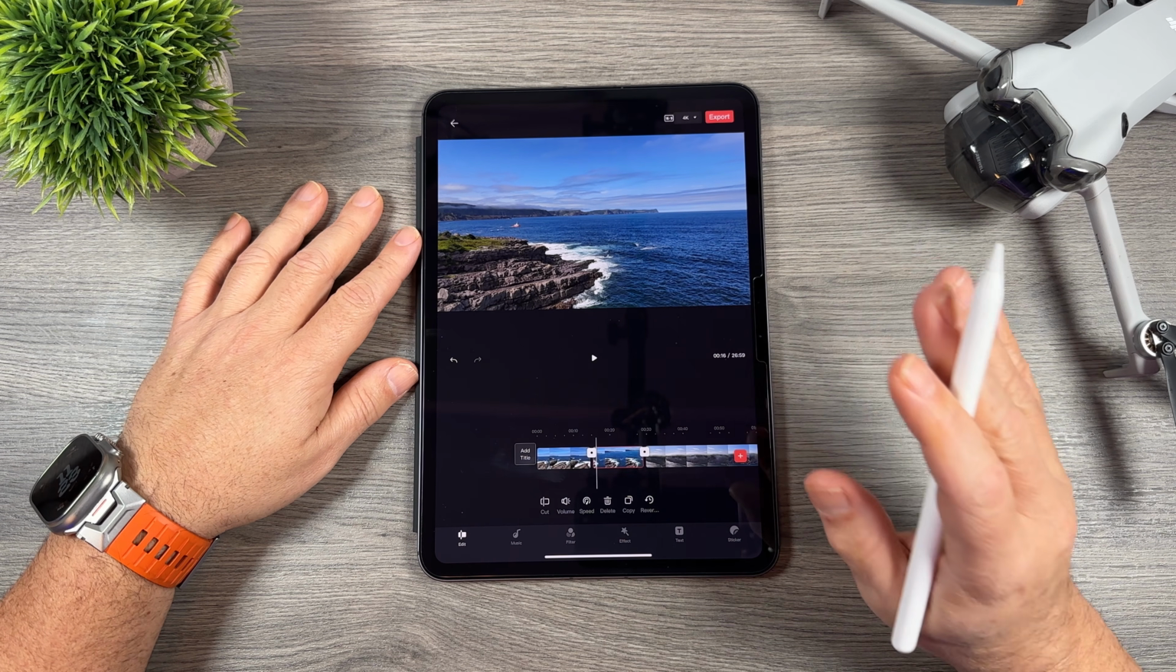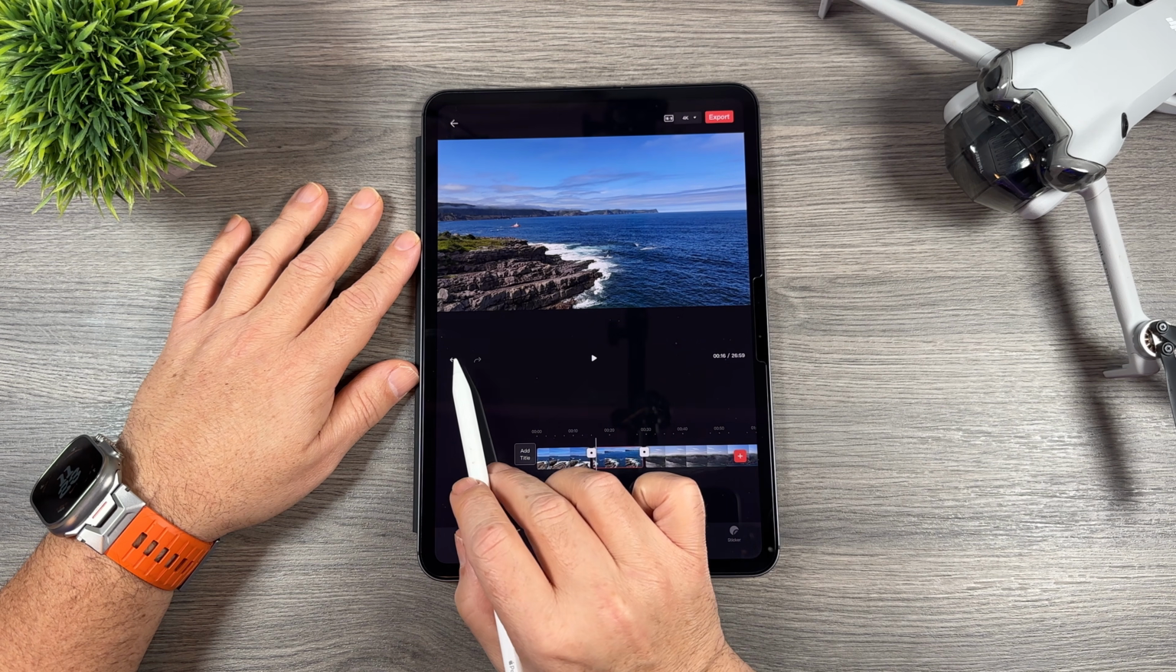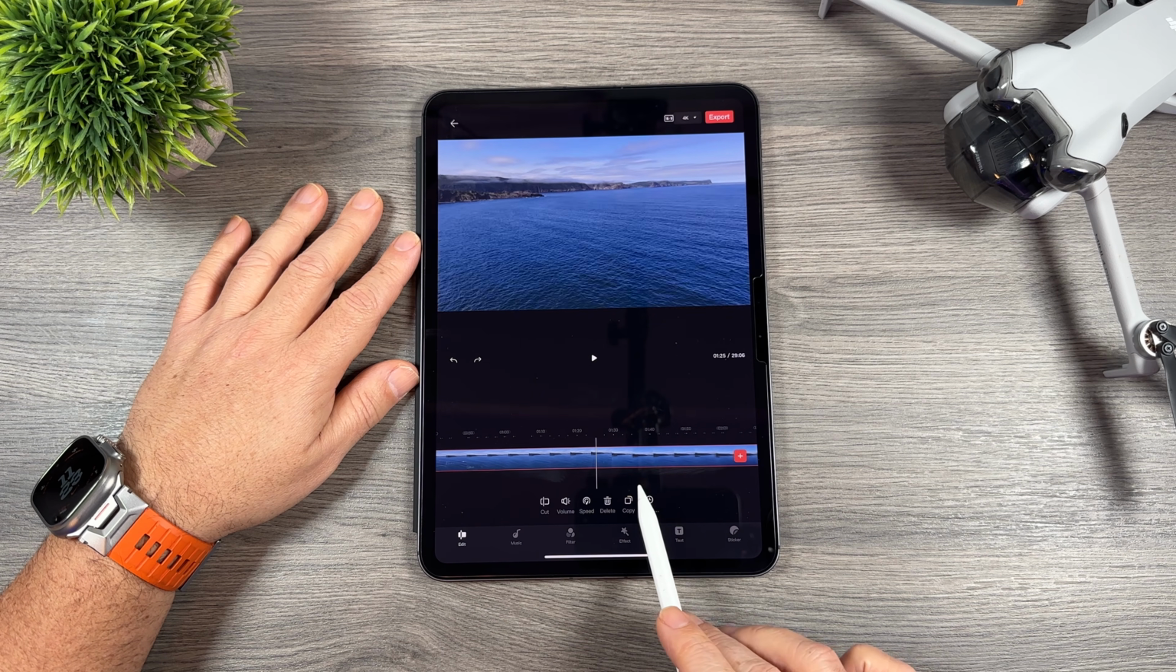Now, at any given time, if you've made a mistake, perhaps you've added a cut or you've deleted a segment you didn't mean to, we do have an undo and a redo button. So if we hit the undo button, you can see it brought that segment back.